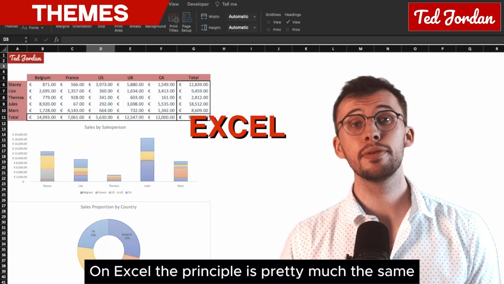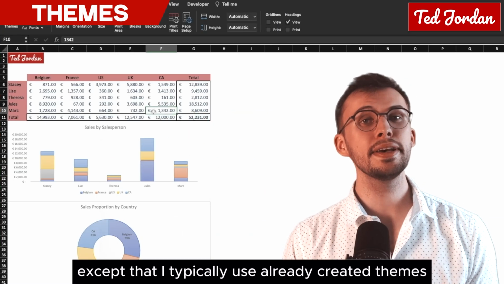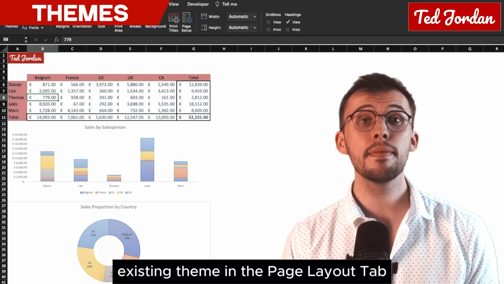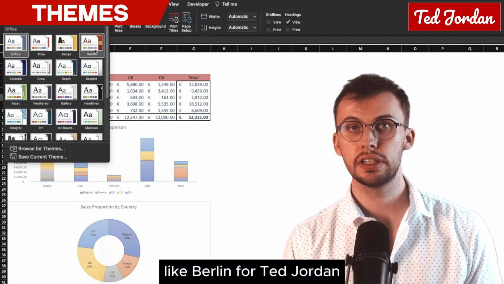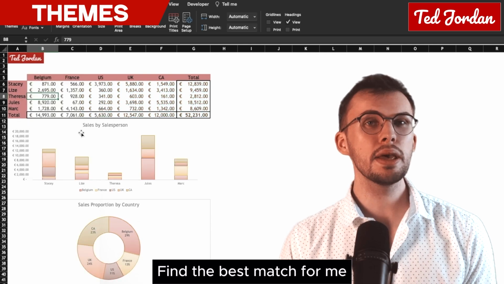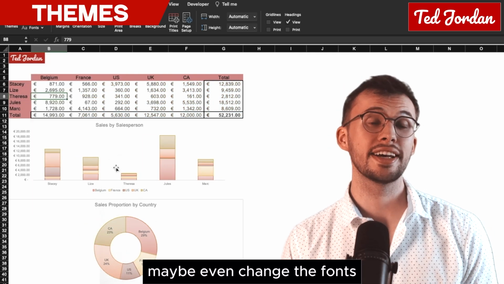On Excel, the principle is pretty much the same, except that I typically use already created themes. I can select an already existing theme in the page layout tab, like Berlin for Ted Jordan, then go to colors, find the best match for me, maybe even change the font, and once again the job is done.